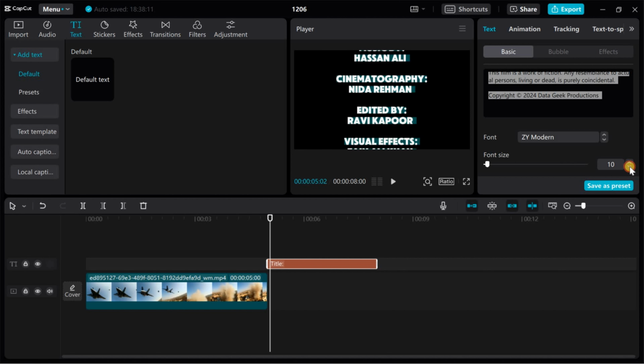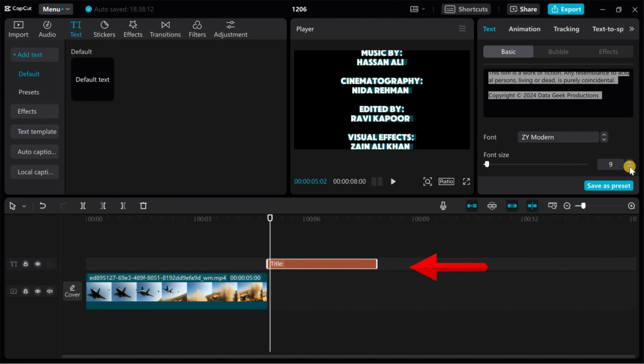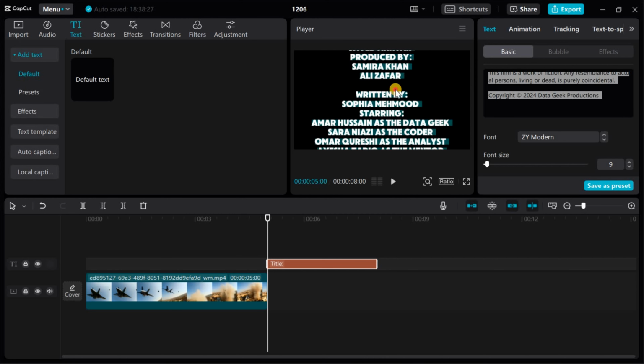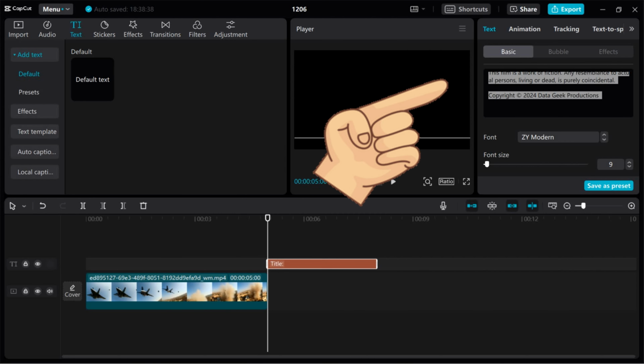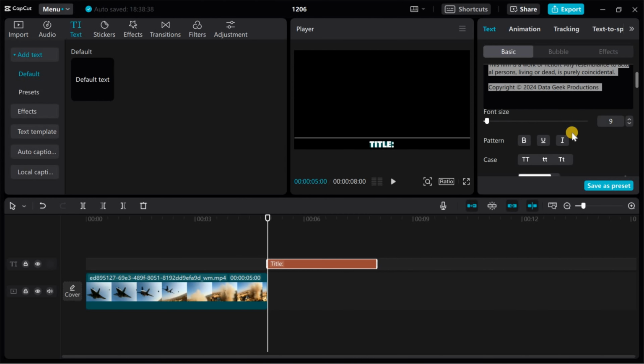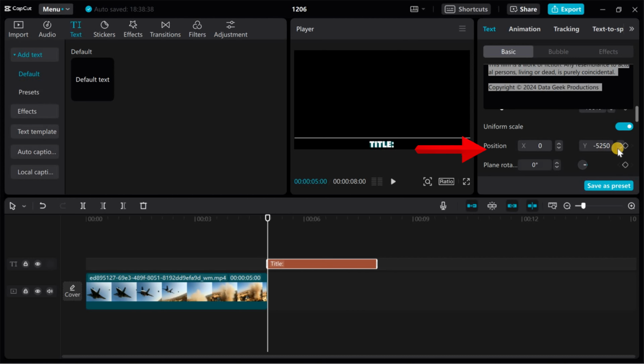Now, to create the rolling effect, make sure the text layer is selected. Drag the text box to the bottom of your screen. On the right-hand side, look for the position option and set a keyframe.